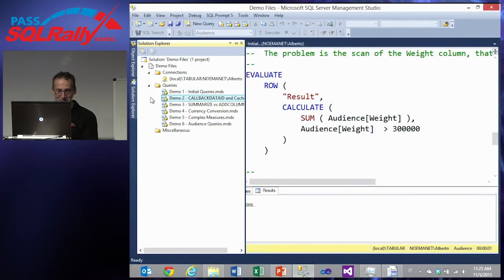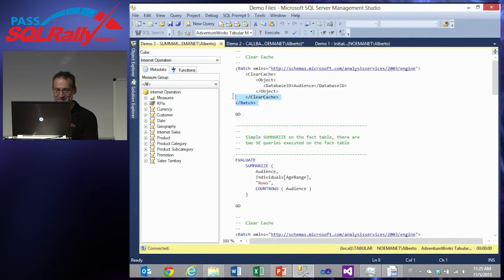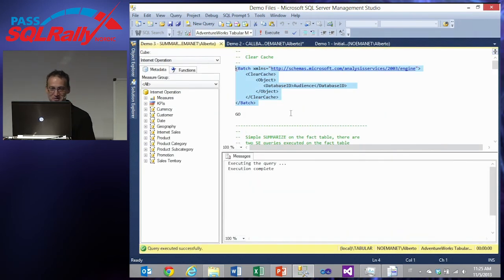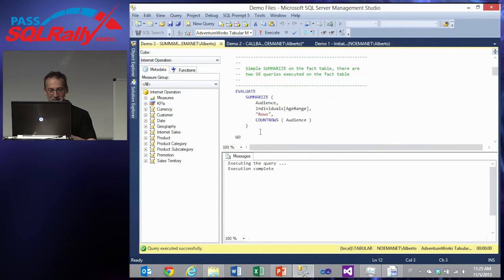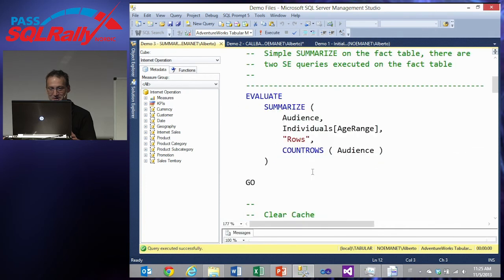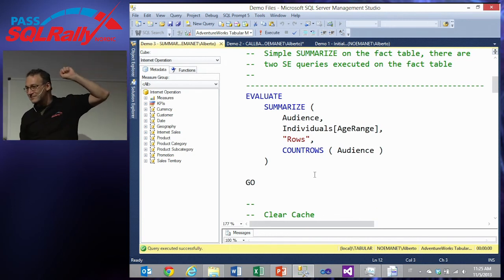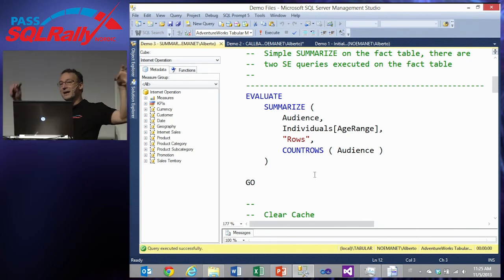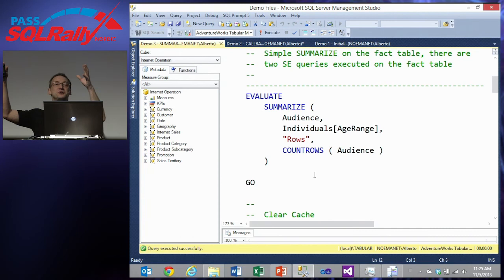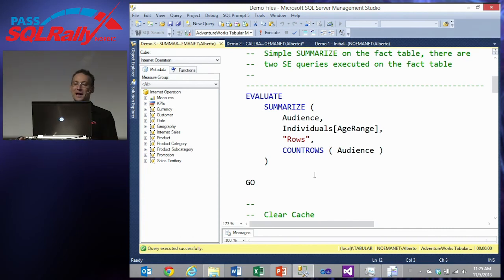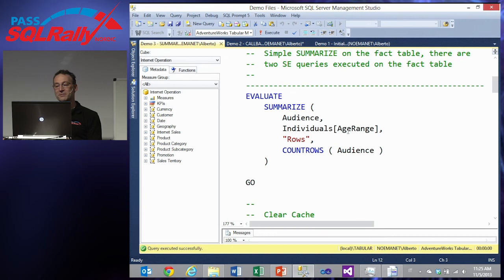Let's take a very simple query. We do a clear cache, which is always a good thing to do. Look at this query. Let me just increase the font. That is very, very simple. Evaluate, SUMMARIZE from the fact table, doing the grouping by individuals. Think of individuals as customers. So I count the number of rows in the fact table, grouping by the age range of the individual. And the query is just count rows of audience.